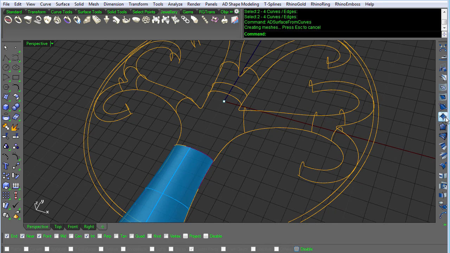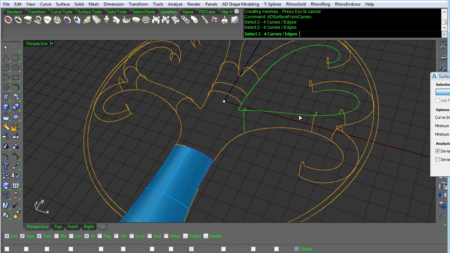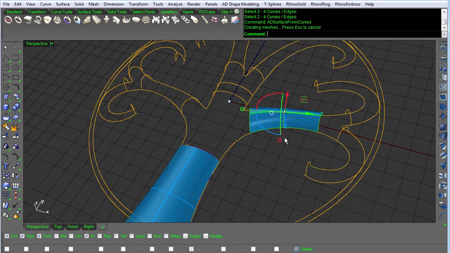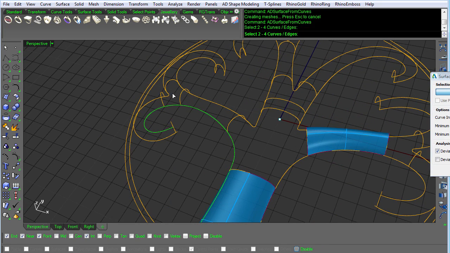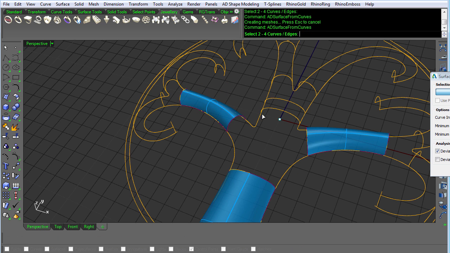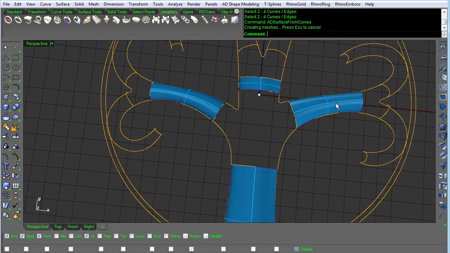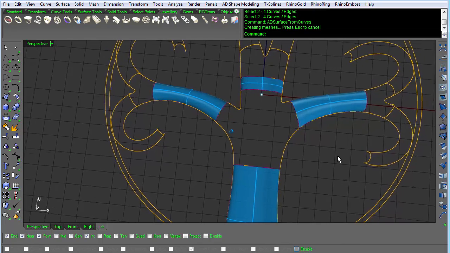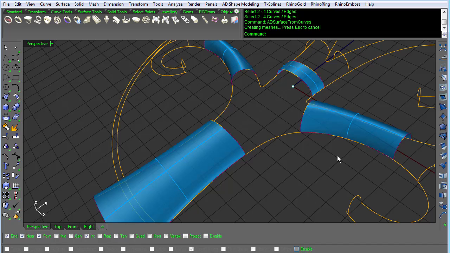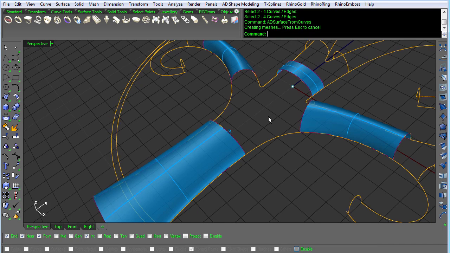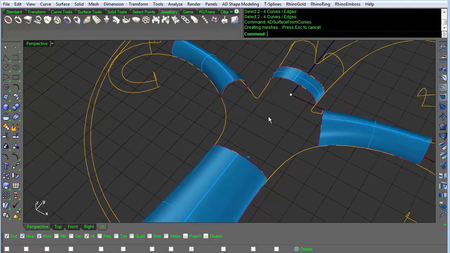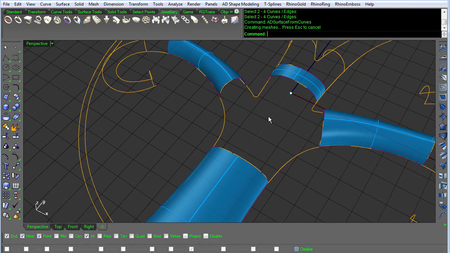So I'm going to do that again for this guy right here. All four sides of this transition, to get some surfaces to match up to. Now at this point, what we're looking at, if we had to model this in Rhino, that would be a problem. This would be a very difficult surface to model.